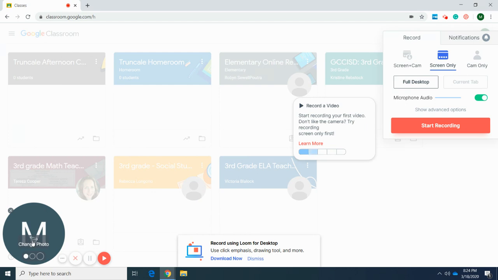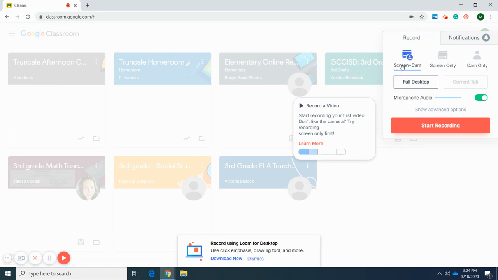You can just put an image of yourself. You can take a picture of yourself or whatever and put it on there. I usually just have it closed. I have at the beginning had a big screen of myself, and you can do whatever. So you can do screen and cam, or you can do screen only.